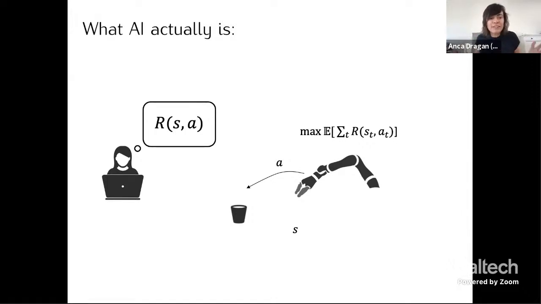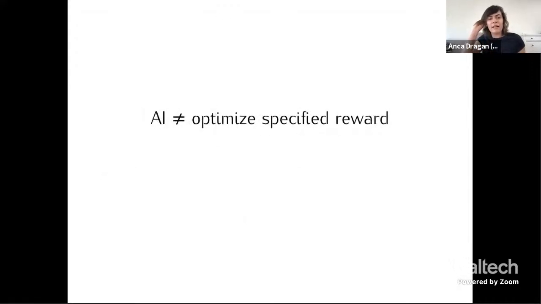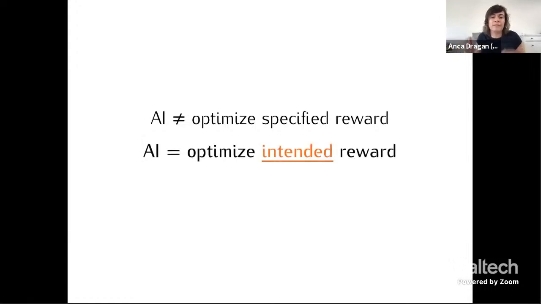So the reward function doesn't fall from the sky. It's implicitly in someone's head, and they'll try to explicate it, but they'll probably not do a perfect job. So I think AI and optimal control shouldn't be about optimizing a specified reward or cost. It should be trying to optimize for this implicit intended thing that the person wants the system to be doing. And so we should try to build systems that do that.